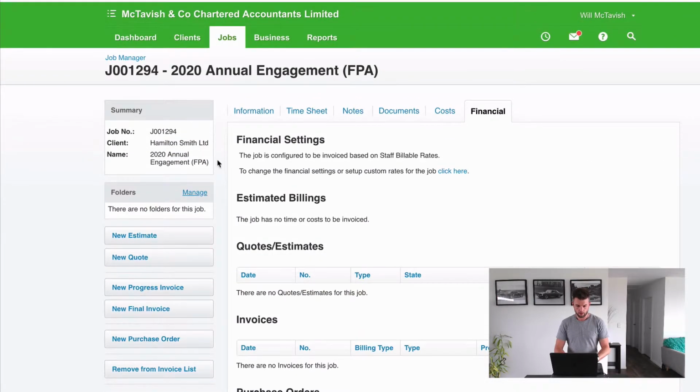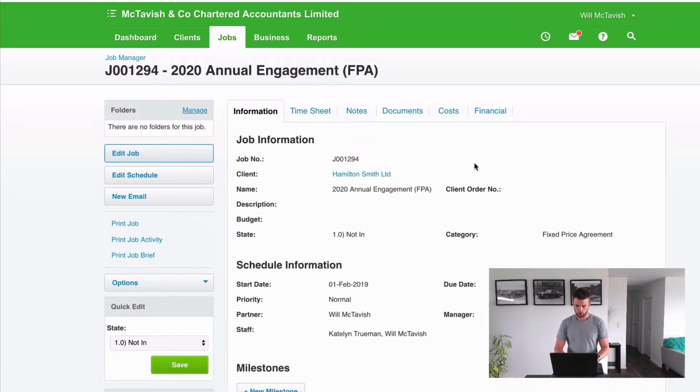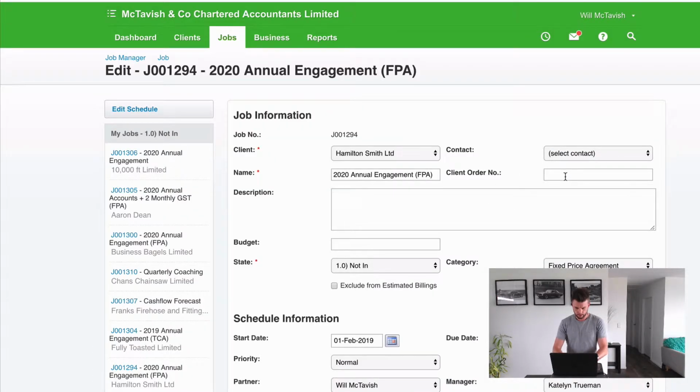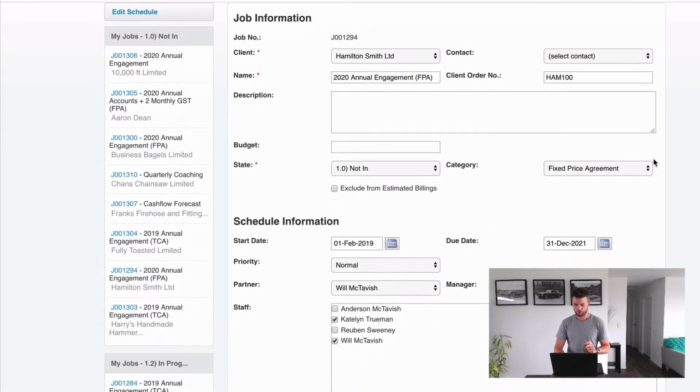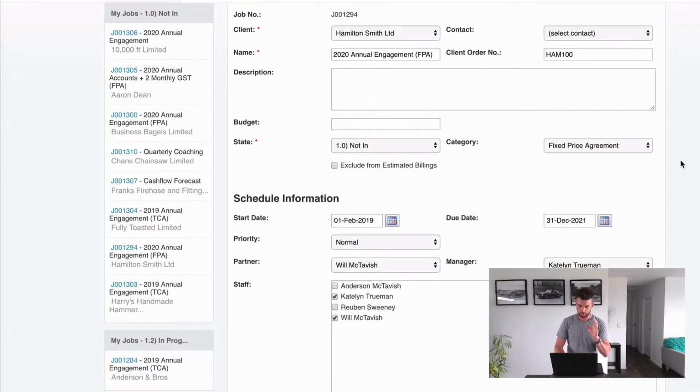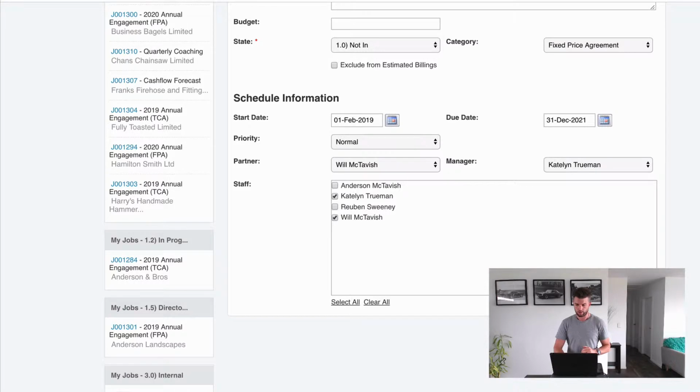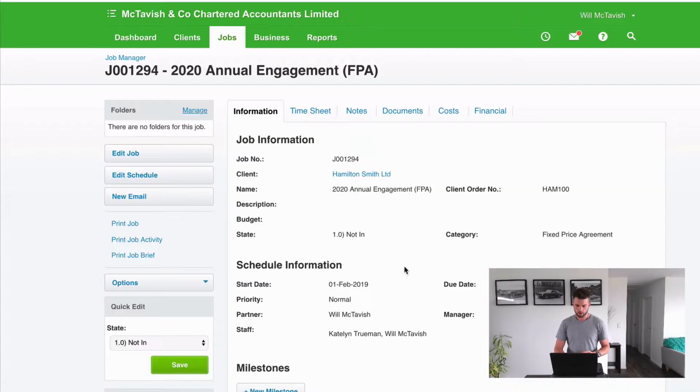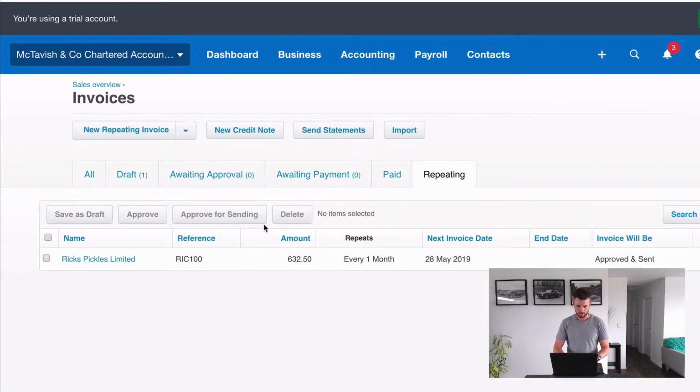So how we do that is if I go to information on the job and go edit job, the client order number, let's make this HAM100. So whatever the client code is, you just want to make sure that the reference is unique between each client, and then hit save. So HAM100 is that code. Now I'm going to jump into Xero and we're going to set up the recurring invoice.